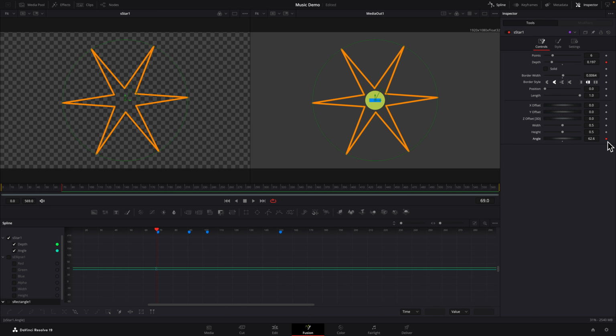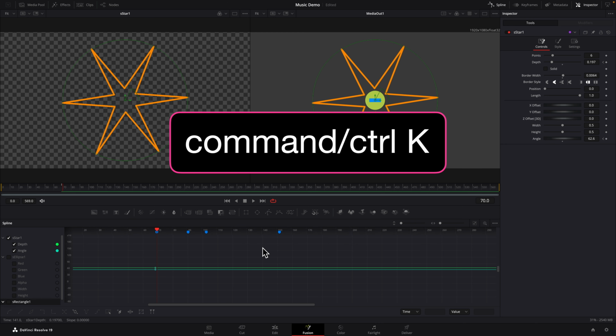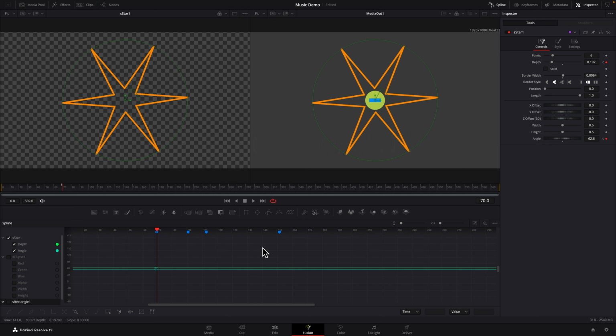I'll move ahead one frame. I'll click on the Spline Editor to make it active and press Command-K, Control-K in Windows, to set keyframes on the depth and angle fields. To the next marker, back a frame and set the keyframes. And ahead a frame and set the keyframes again. Same drill for the third marker.